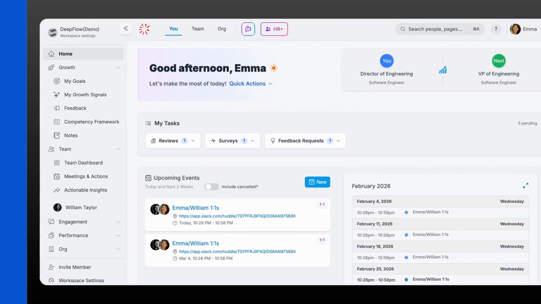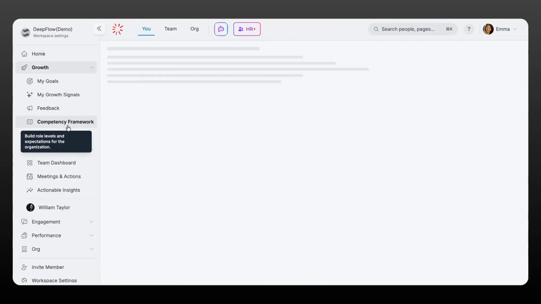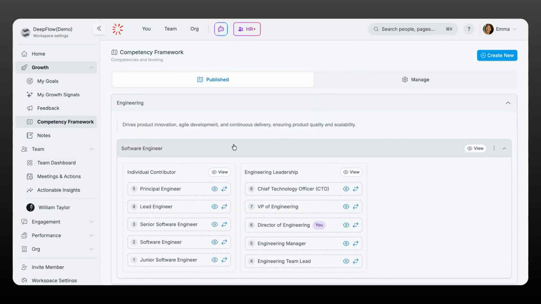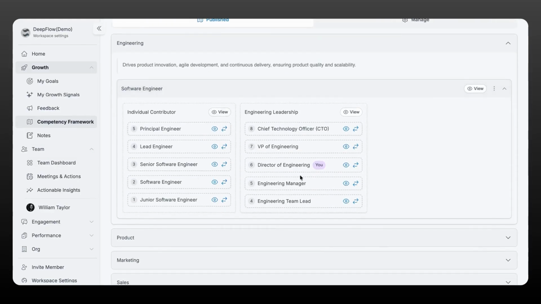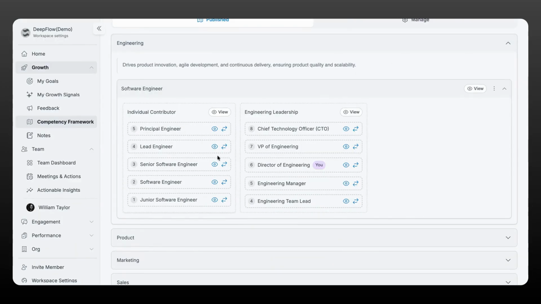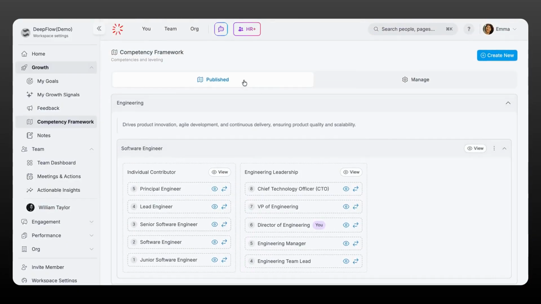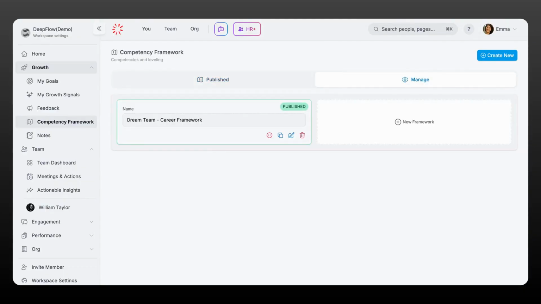Let's jump in. A competency framework is your shared language for growth. It makes expectations clearer, helps coaching stay consistent, and gives people a concrete view of what next level actually means. In the career framework area, you'll typically see a published view, what the organization sees, and a manage view, where you build and iterate. We'll start in manage.